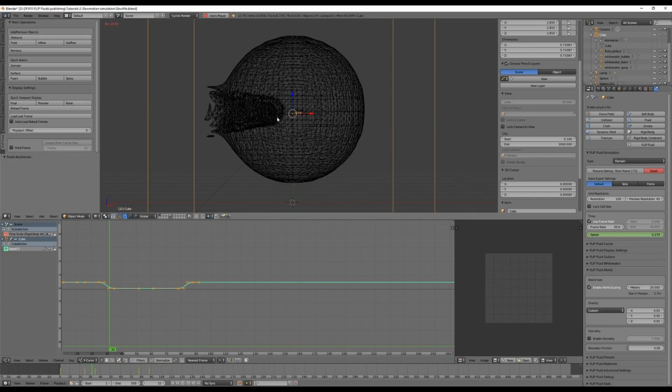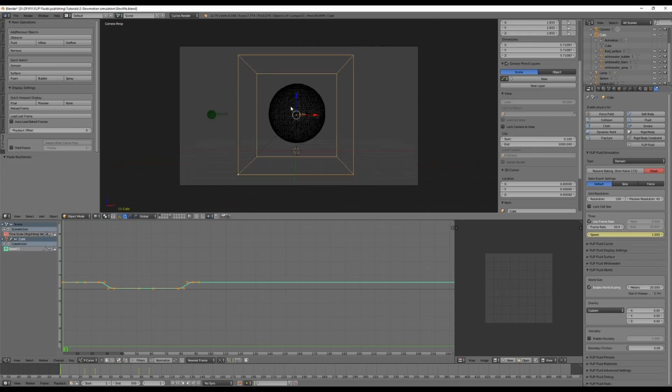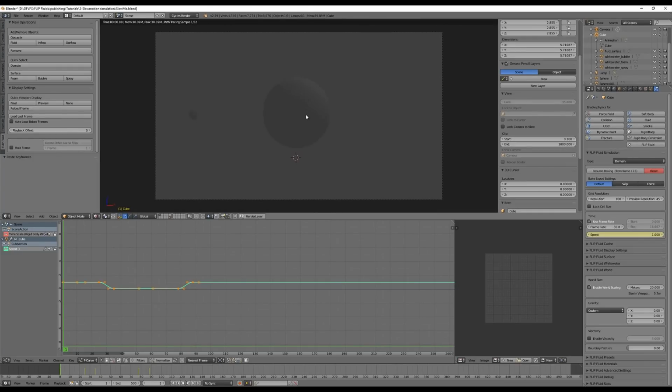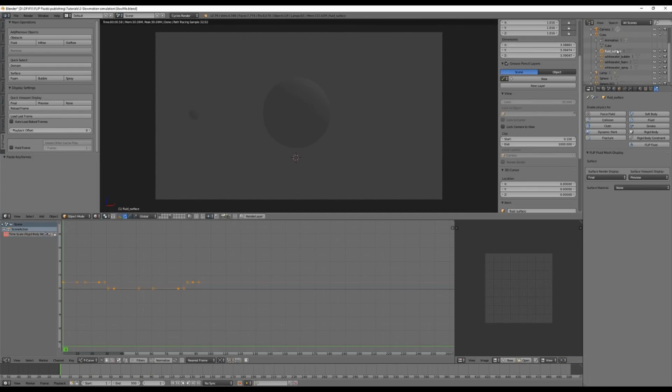All right, so this is how to do the simulation. Now let me show you how to set up the scene for rendering. So let's go under the rendered view here, rendered preview, and select the big sphere. What is the surface? First thing here is we need a glass material.